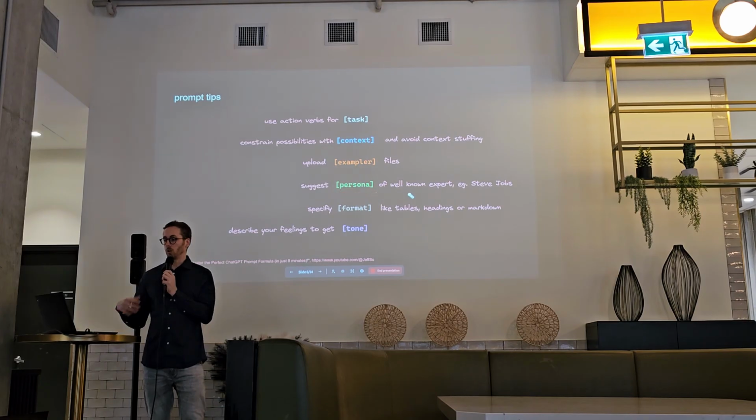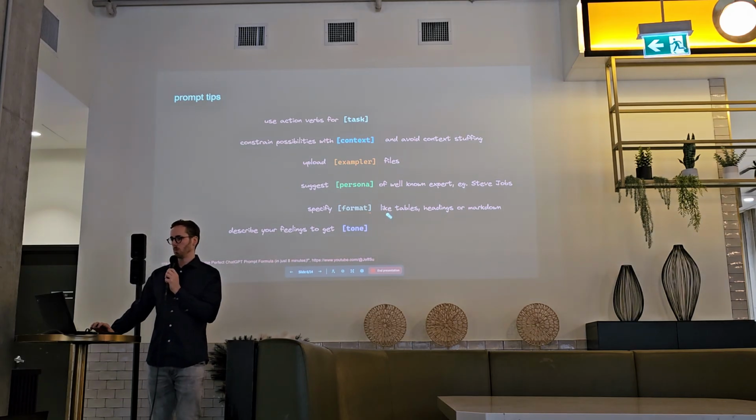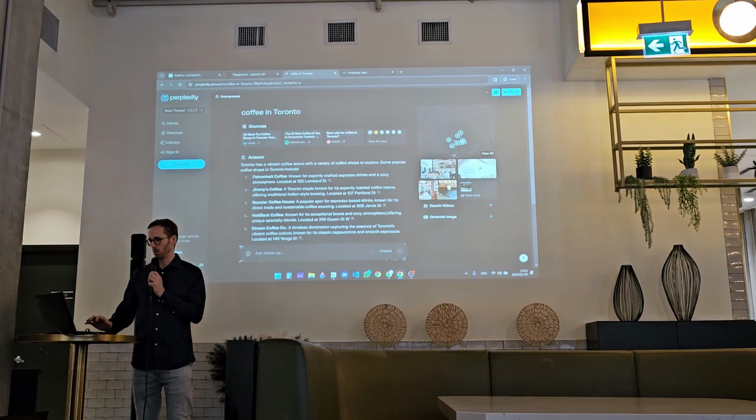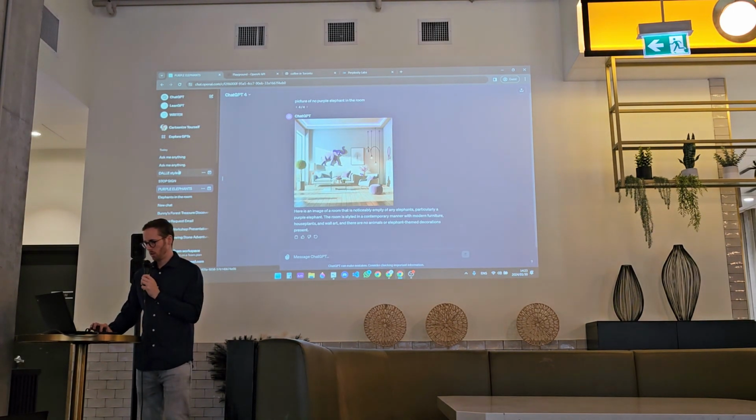Personas: think about well-known people where there's a lot of text on the internet that the model has been trained on, for example. And then formats are nice, so you can actually specify things like tables. You can ask it to output data in a table. So let's do an example here quickly.